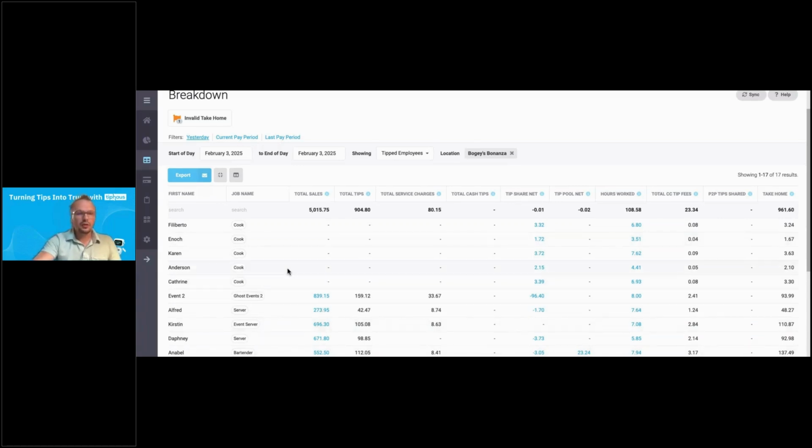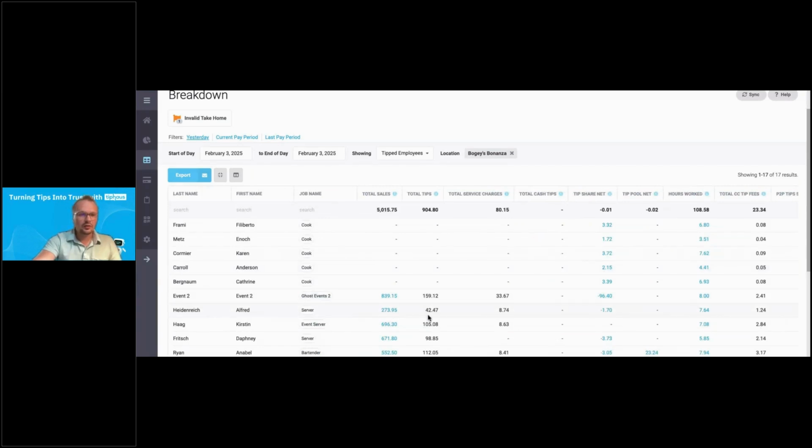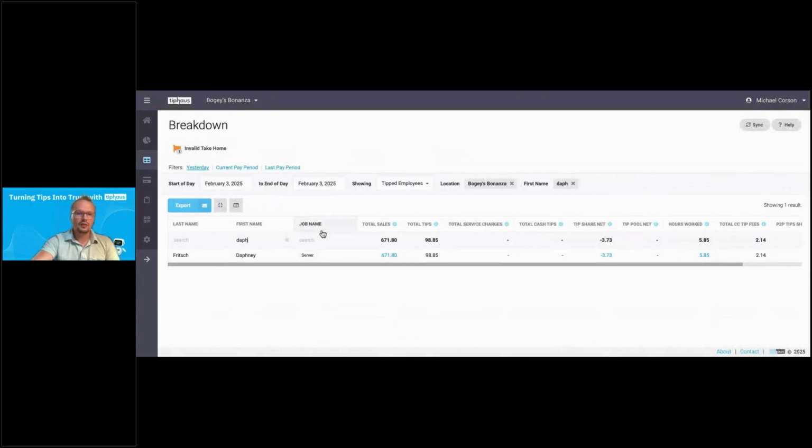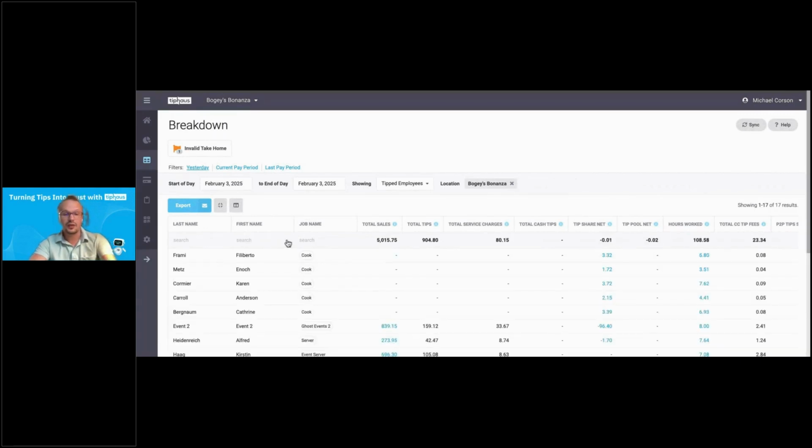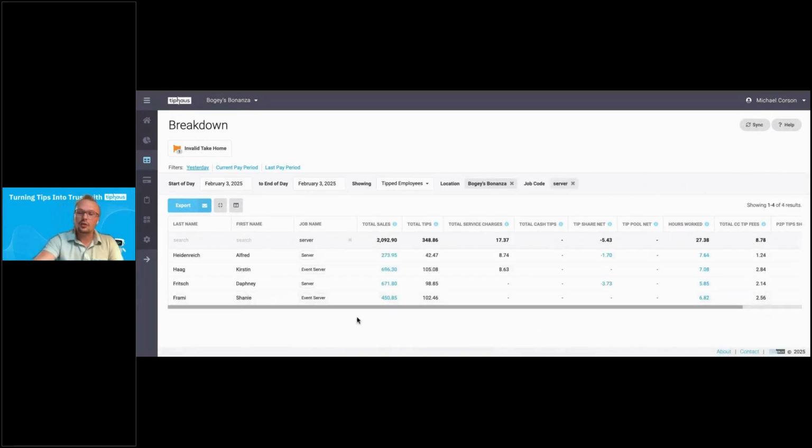When you're on this page, we do give you some nice soft search options. So if you want to take a look for a specific person, maybe you just want to see what Daphne's up to, you could type in Daphne and just see their results. Maybe you want to see all the servers together. You could go ahead and do that. You could sort by clicking on the column headers. So lots of different ways of viewing the data.